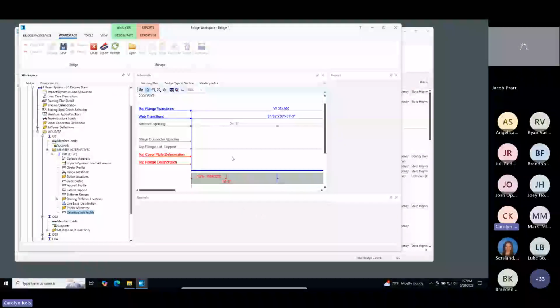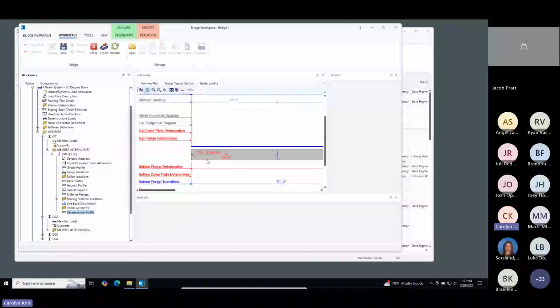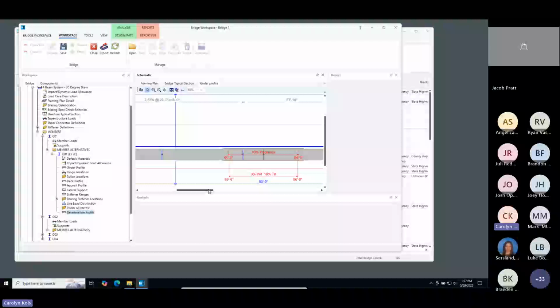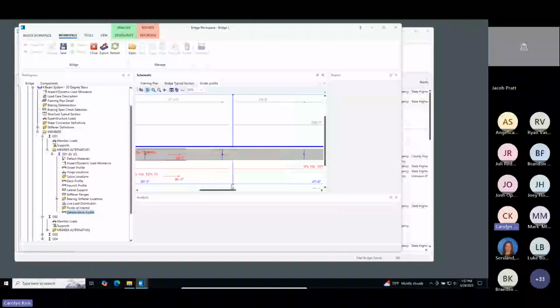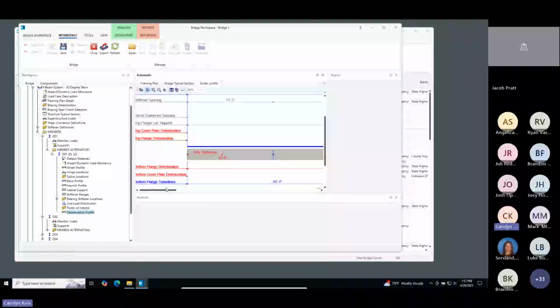Okay, so we'll go ahead and do that, and then we can see here the deterioration that was entered. So we've got bottom flange deterioration along the bottom of the girder, and then we've got web deterioration and bottom cover plate deterioration in certain locations.